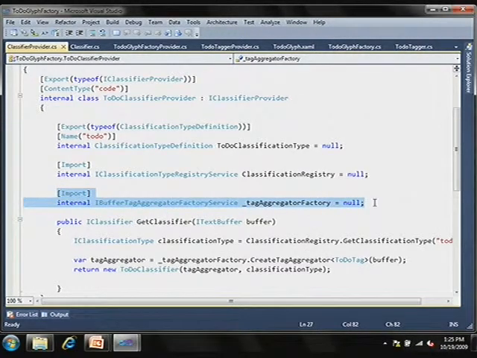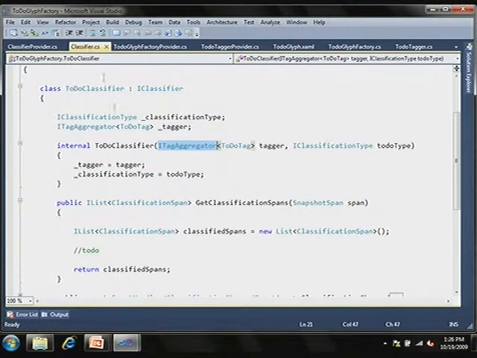So you look at this line right here. You can see we're using an attribute, the import attribute, and we're importing something called an IBufferTagAggregatorFactoryService. This is what is enabling us to grab a service from Visual Studio and then use it down here like you would any other class, any other object. And we could use this thing called CreateTagger, and that gives us our to-do tagger aggregator that enables us to consume our tags. Since all we need to do is consume these tags and put them back out as classifications, this will be a relatively simple thing to do.